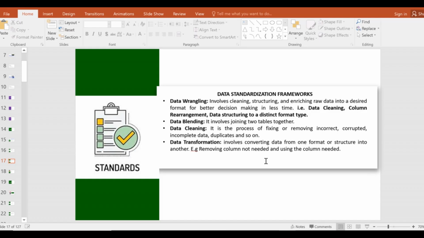The next one is data transformation. This involves converting data from one format or structure into another. That is, when you are removing columns not needed and using the columns needed, it means you are transforming that data. Do you understand? So part of it is you are transforming that data. Let's say you are converting a data type from one particular to another. It means you are transforming that data also.